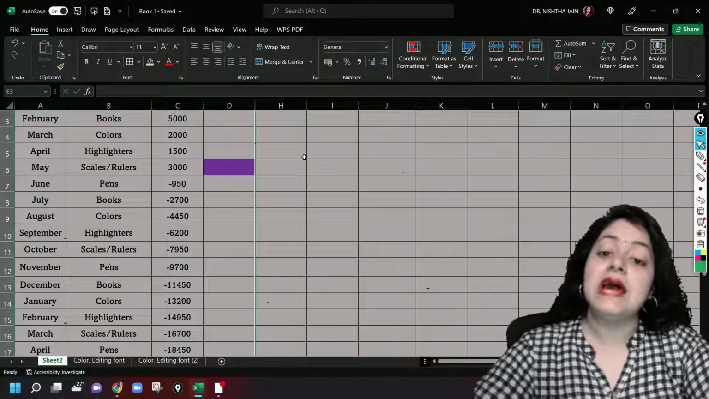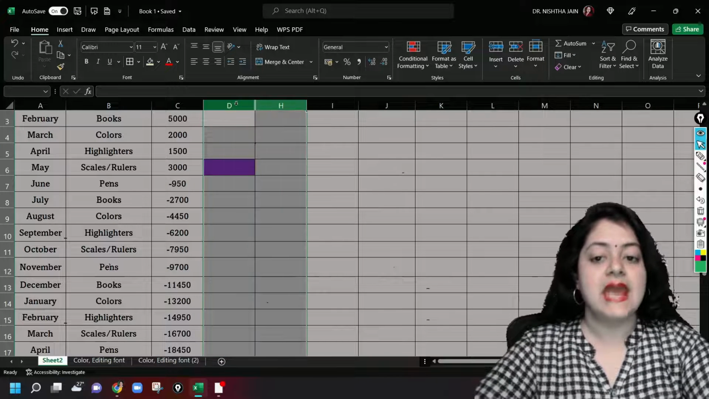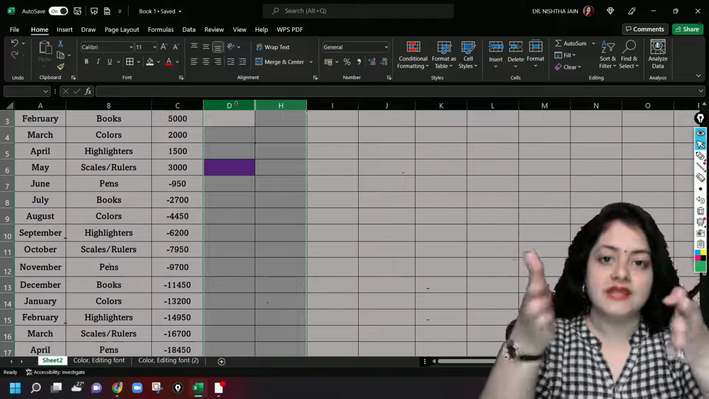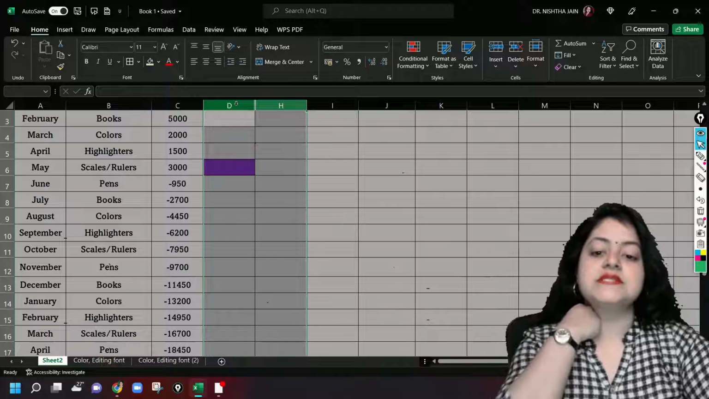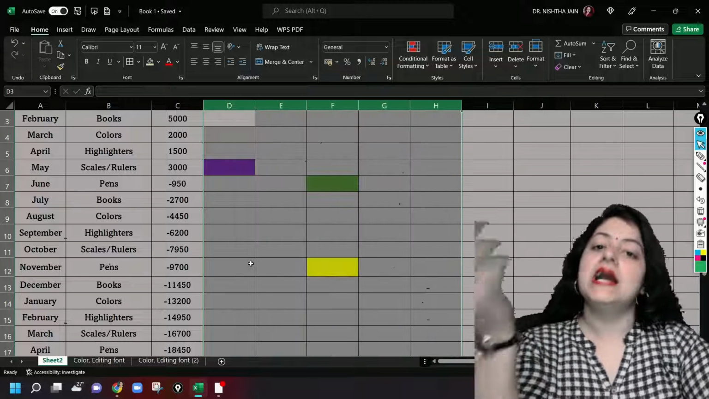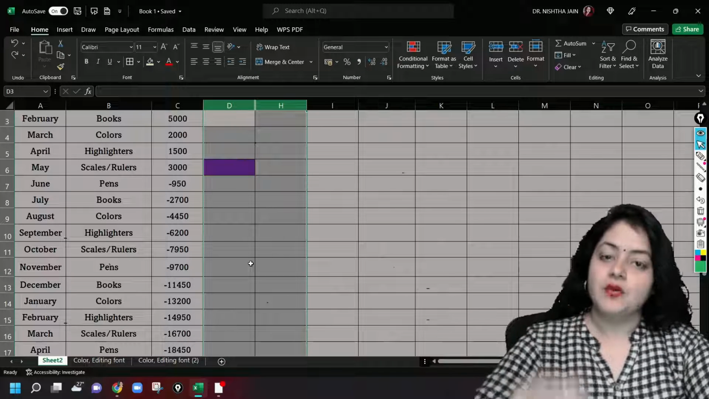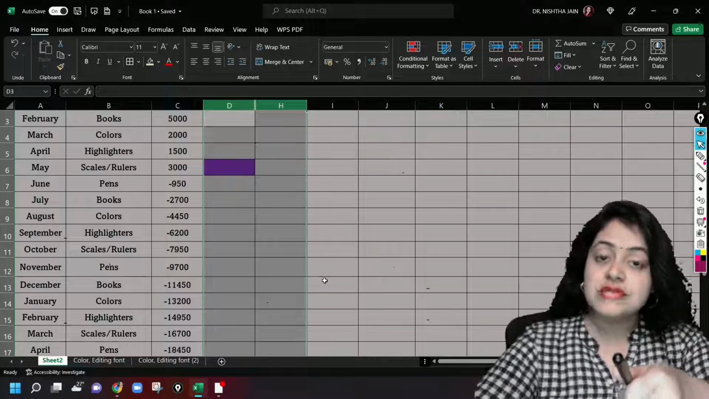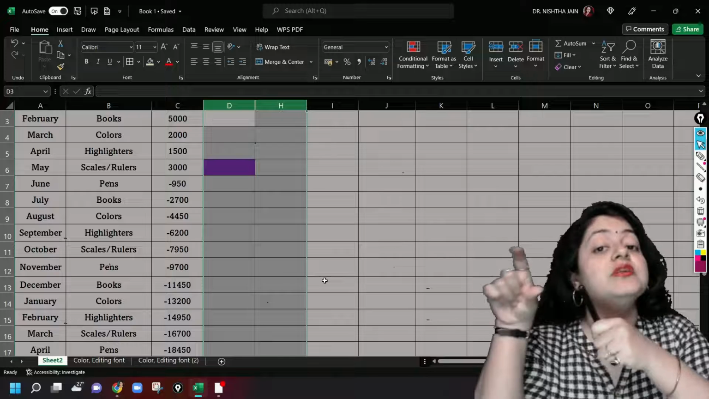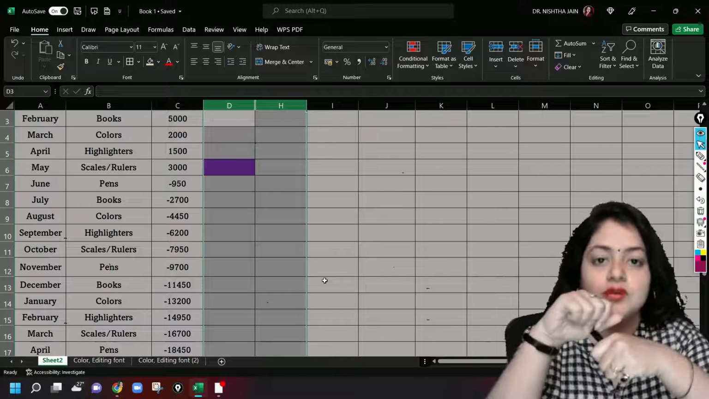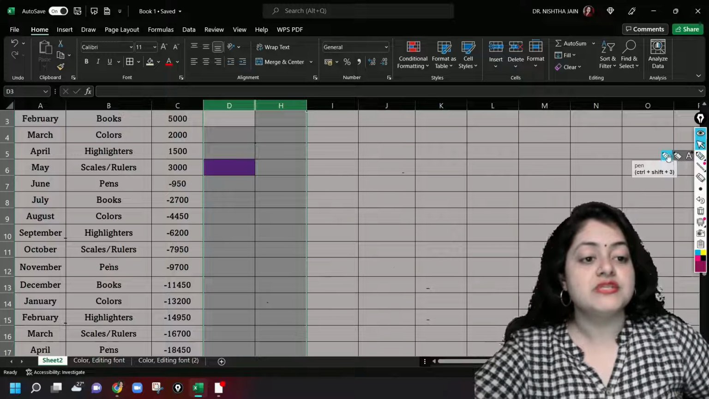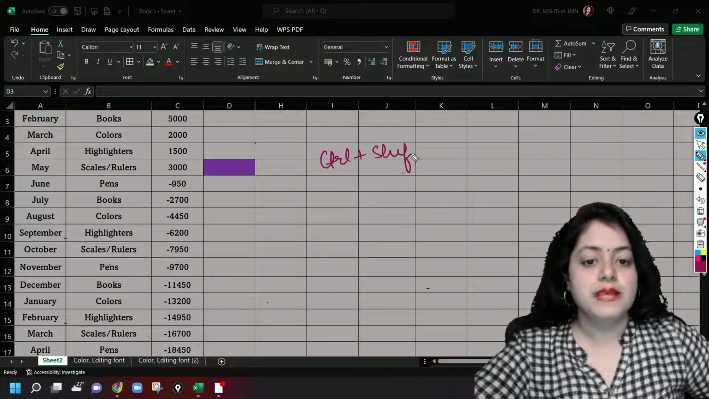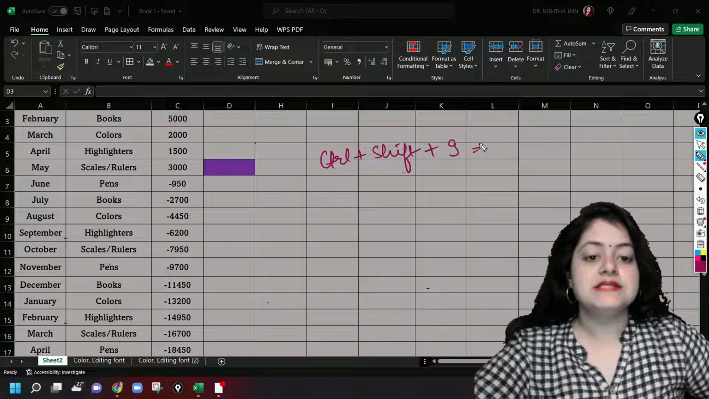Now, how do you unhide them? You select D and H, because the columns which you had hidden were between D and H. You will select these two columns, right click and unhide. One way. Okay, another way, Ctrl Shift 9. Now if you see, this thing works only for the rows which were hidden and not for the columns. So please remember these shortcuts which I am telling you. Ctrl plus Shift plus 9.